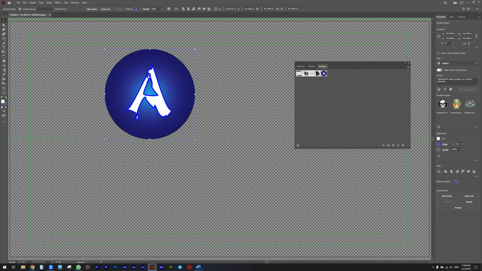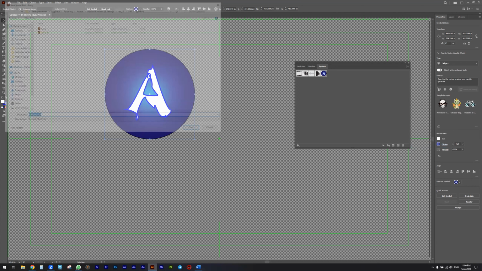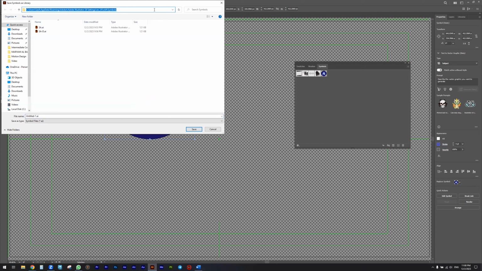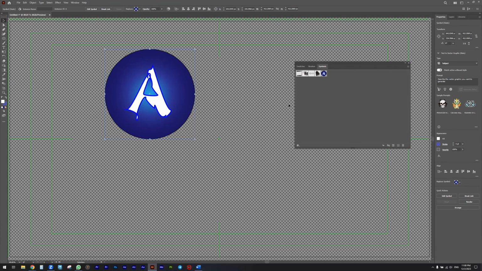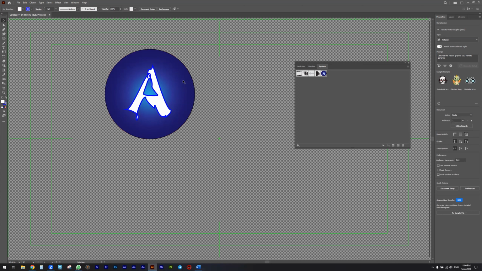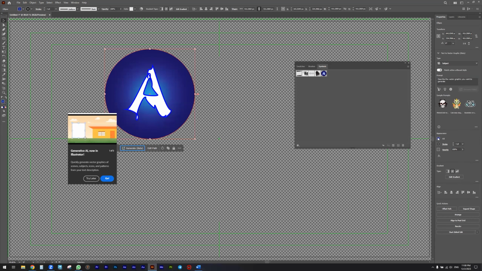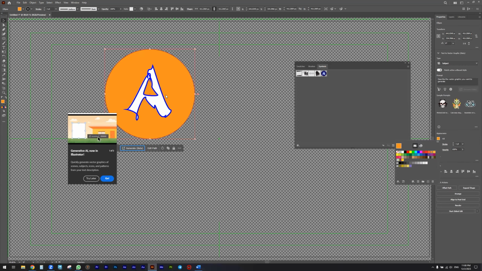Before I edit, I'm going to go to the options and then Save Symbol. I'm going to copy this path. I will name it A, for example, and then I'm hitting save. I'm going to break the link between this symbol and the symbol library so I can fix it in any way I want, because I'm planning to create a dynamic one.